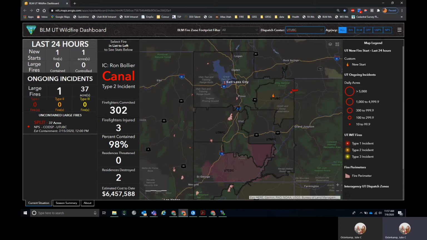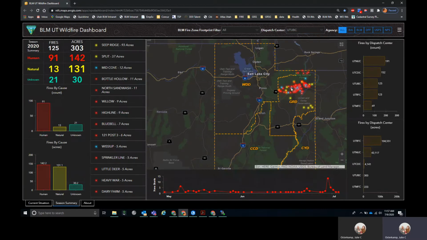And I think that should work pretty well for the different forests in the state. Most of them are singularly in a dispatch center. Let me know if you're having any issues there, and I'll try to work on some better filters for folks. And it works for the season summary as well.